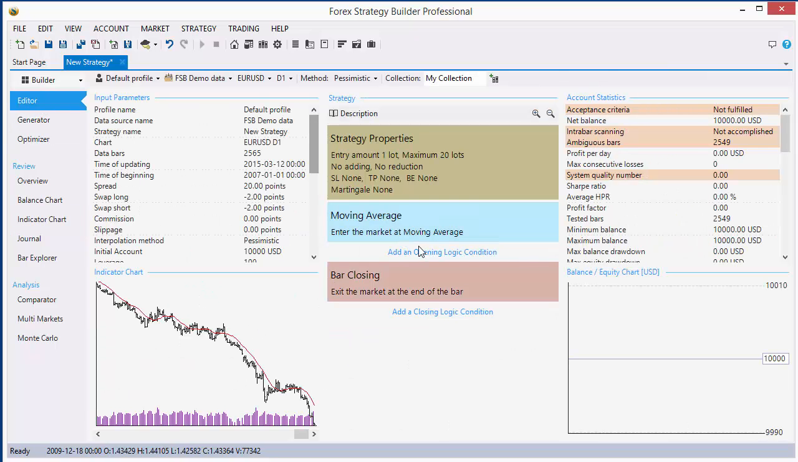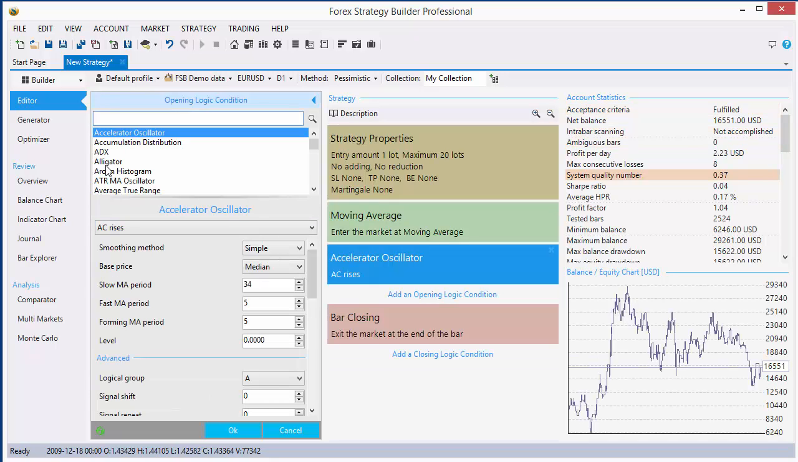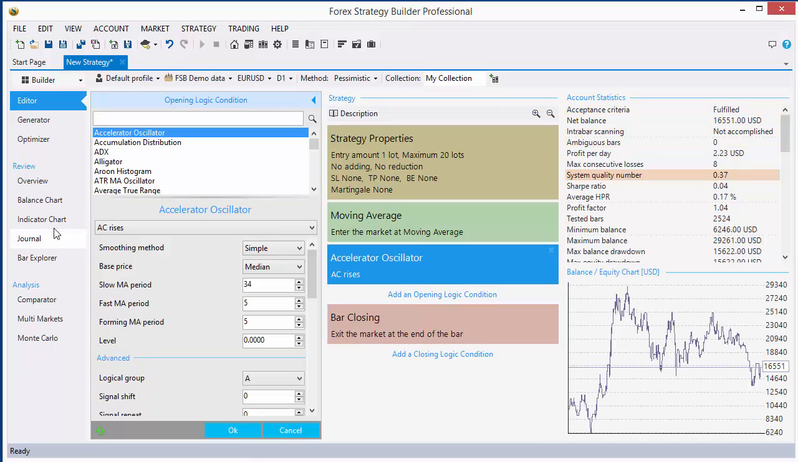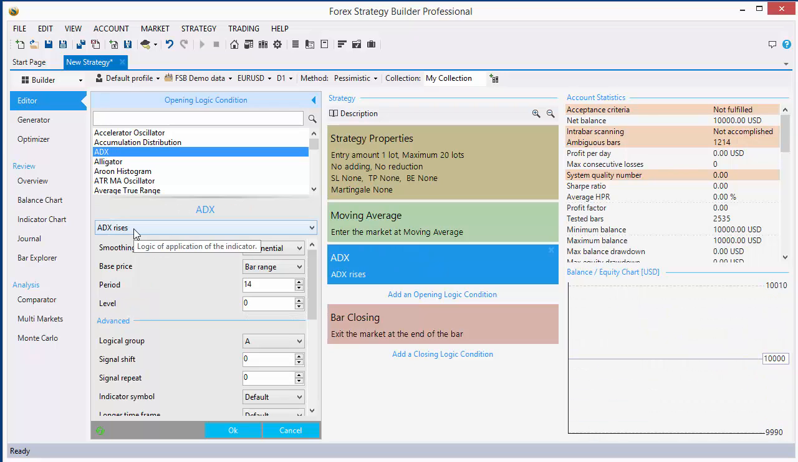So let's add here a condition. Let's be ADX. We have ADX rises. But what is interesting? The strategy is not trading. We have here a rule, but the strategy is not trading. If we, for example, set here accelerator oscillator, AC rises, it is trading, but for ADX it doesn't trade.